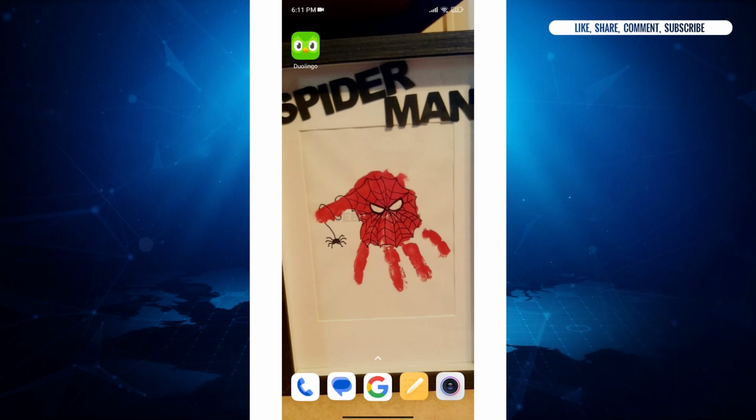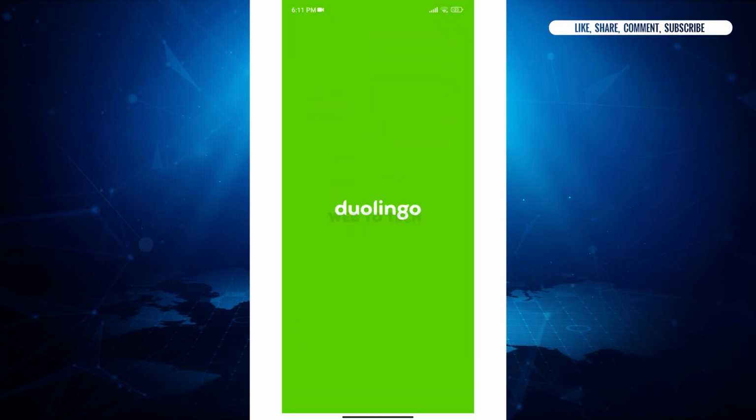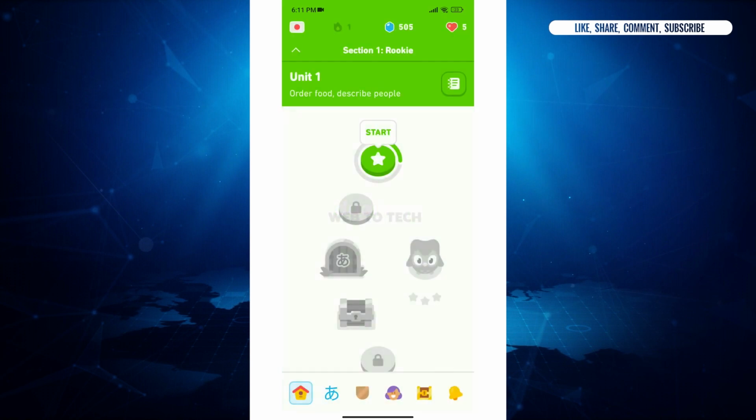If you are looking to enhance the security of your Duolingo account by changing your password, you are in the right place. In today's video, we will guide you through the simple steps to change your Duolingo password. To get started, open the Duolingo app on your device. Make sure you are logged into your account. If not, log in using your current credentials.